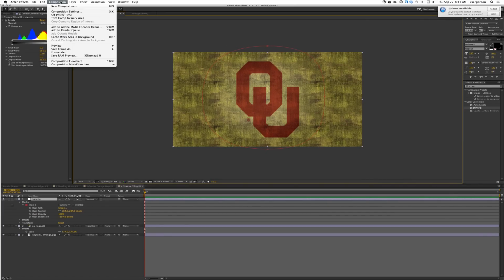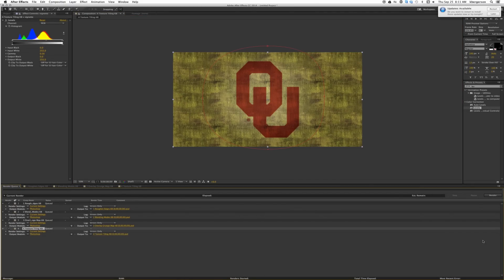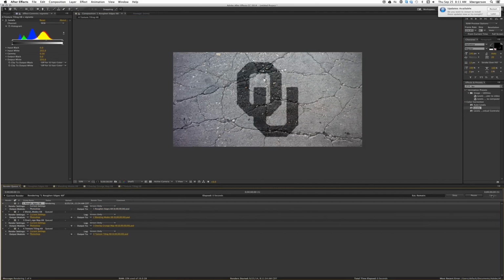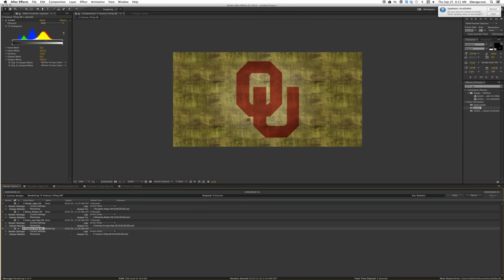Okay, composition, save frame, file as, and now we can just hit render, and it'll bang all 4 out, and you can post those to D2L.